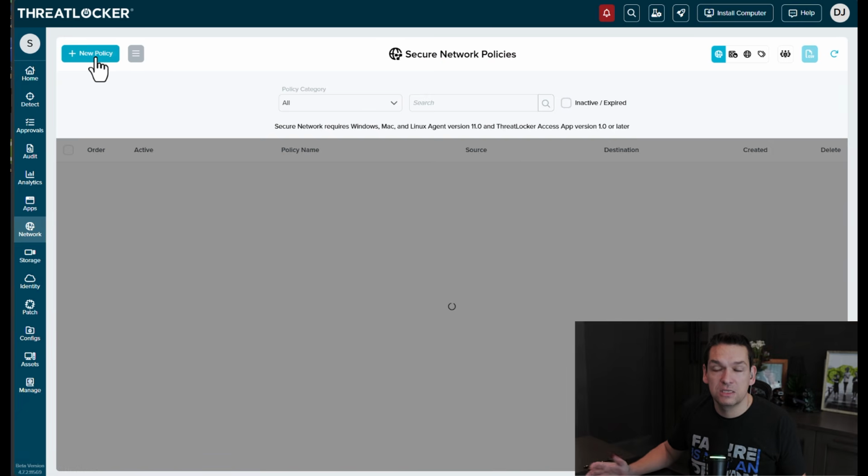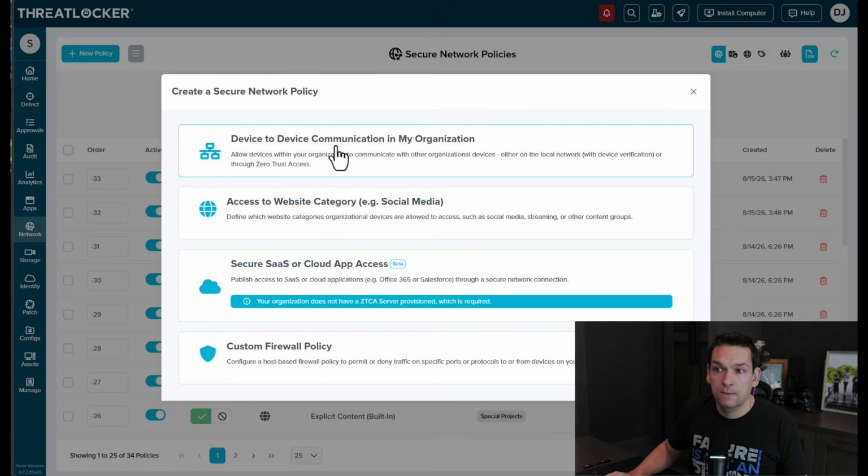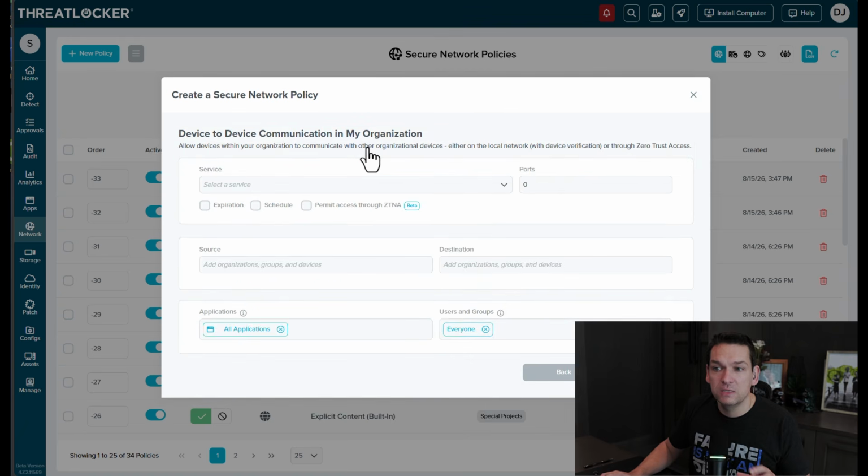I want to be able to access this server using remote desktop and file shares. So I'm going to create a new policy. I'm going to do a device-to-device policy in my organization. Now, what this means is I can publish access to a remote desktop server, a file server, and if I'm on the same local network, before this policy matches, it's actually going to validate I am who I say I am.